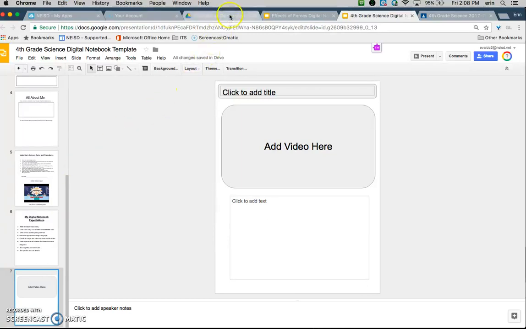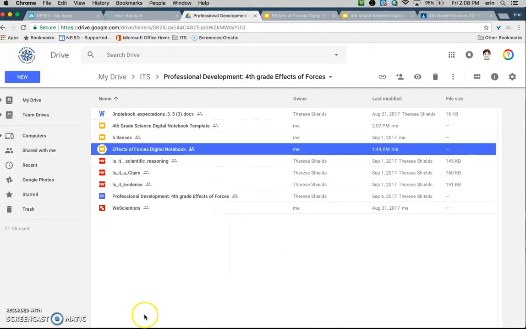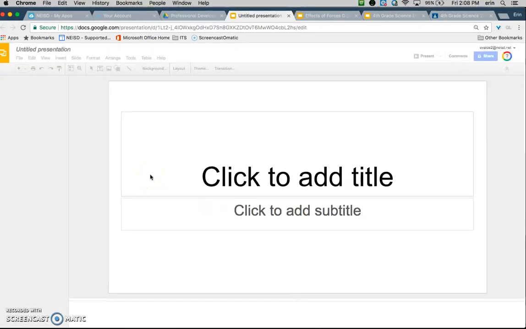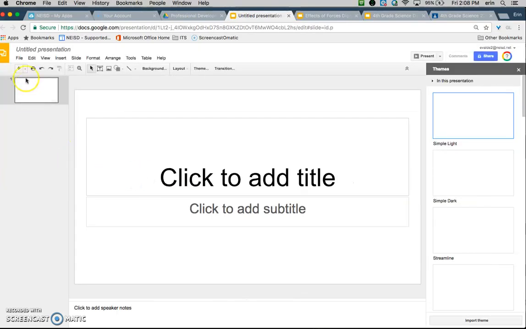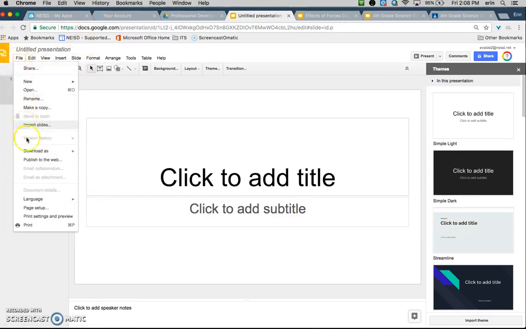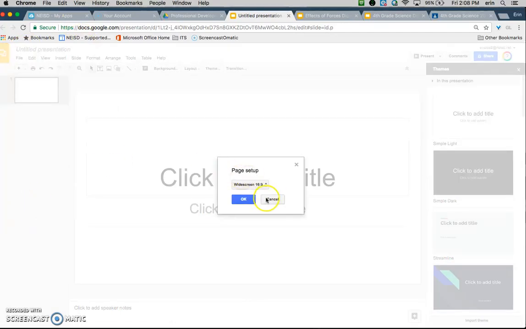I'm now going to go to my drive and create a new slides presentation to store this slide that I'm going to share with my students. Inside this new slides presentation, I will go to File, and make sure that my pages are set up the same as my current pages.